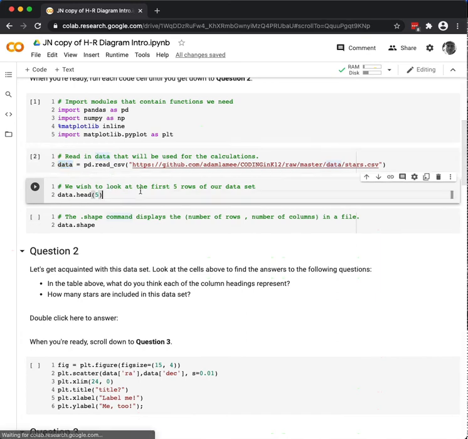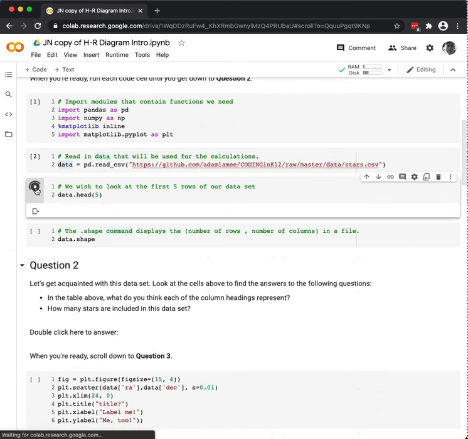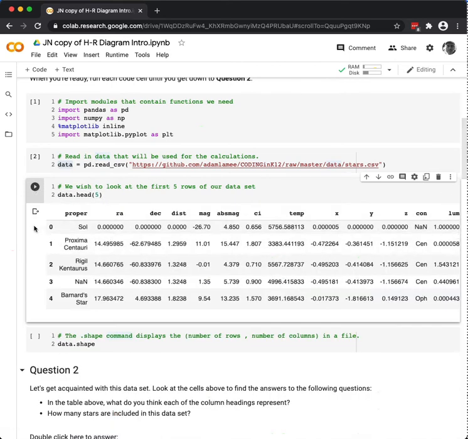And let's actually look at the first five lines of the data cube. So here they are. Notice, by the way, that the first row is actually labeled zero. That's very common in computer science. And then there's a set of headings across the top. Those are my columns.